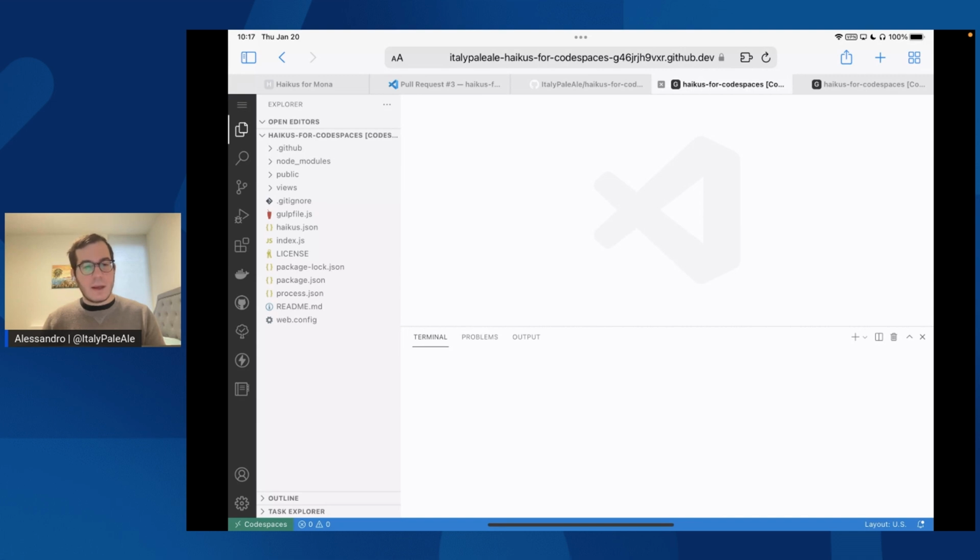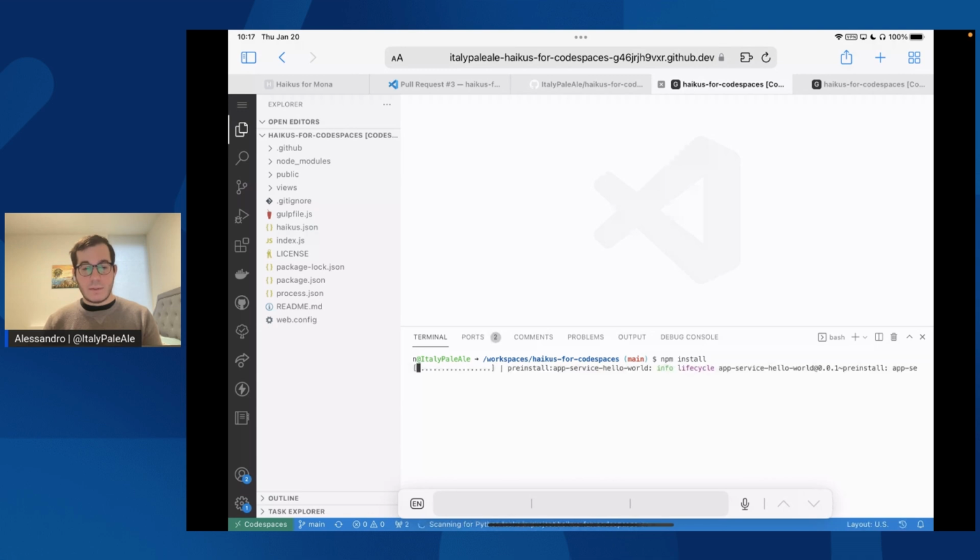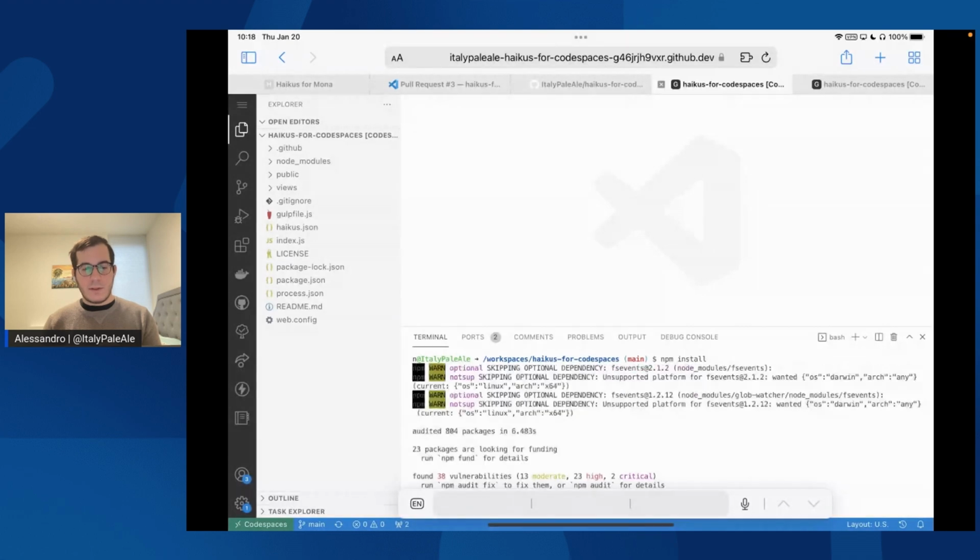So this should be running in just a second. The files are showing up, and here's my terminal. Because this application is a Node.js application, the first thing I need to do is to run npm install just to make sure that everything is working properly. And this will install all the dependencies, and this is done.